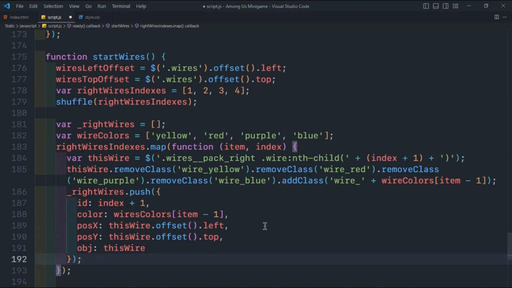ID is the ID of the wire, which is the index plus 1. Color is the color of the wire, which is retrieved from the wire colors array. Position x is the horizontal position of the wire, which is retrieved from the offset method of this wire object. And position y is the vertical position of the wire, which is also retrieved from the offset method of this wire object. And finally, the object is a reference to the this wire object.